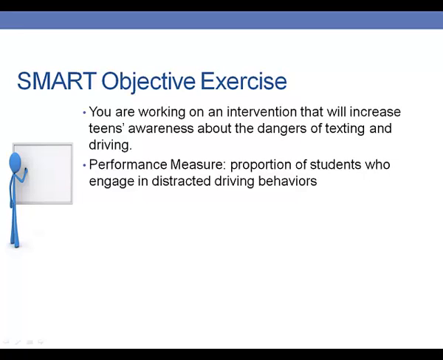Imagine that you're working on an intervention that is going to increase teens' awareness about the dangers of texting and driving. Our performance measure for this intervention is the proportion of students who engage in distracted driving behaviors. In other words, we're looking to reduce the overall proportion of students who are engaging in these behaviors. How can this be rewritten to be SMART?